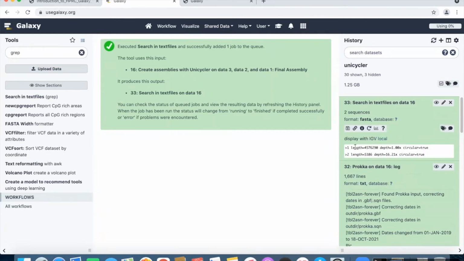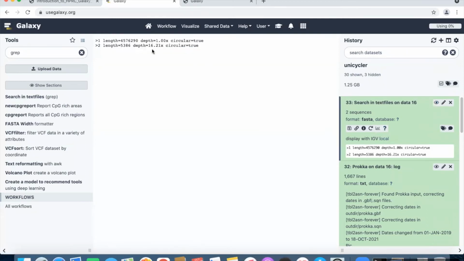So this is the result. Let's see, what do we see? Here is the assembly, it gave us 2 contigs. Remember, I ran this tool to search for the word length, and it found the word length. So you have 2 contigs. One is basically the circular genome. This is probably a plasmid. You can blast it and see what it hits to.